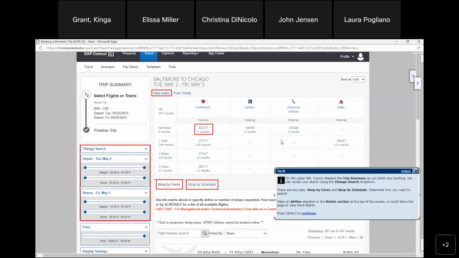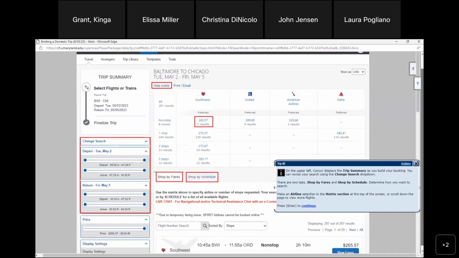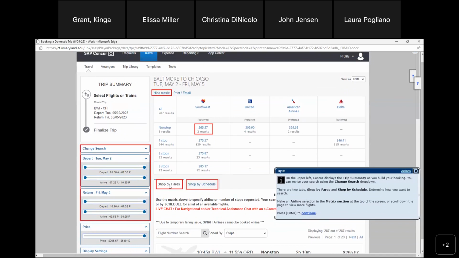So just click OK. And now you're going to see flights. And this looks a lot like your Travelocity page, right? Or Expedia. It's been so long since I used one of those pages. But they always have a matrix, you know, where you could select a particular airline, or let's say you only want to see at the most one stop or nonstop results. Okay, so this is the matrix. Down under the matrix, you have shop by fares or shop by schedule. That's your choice.